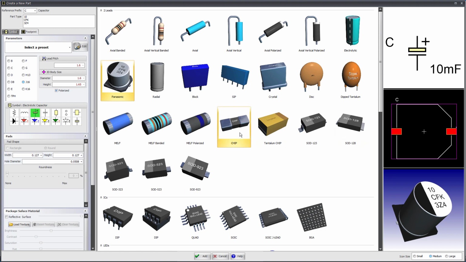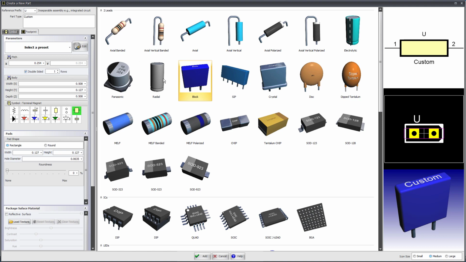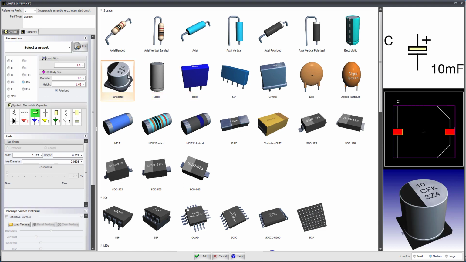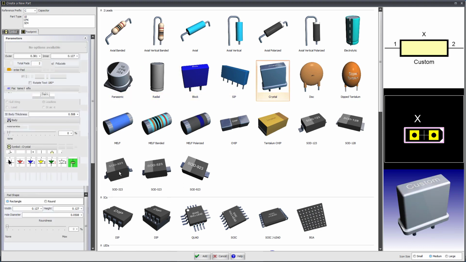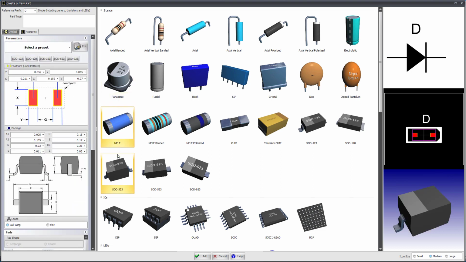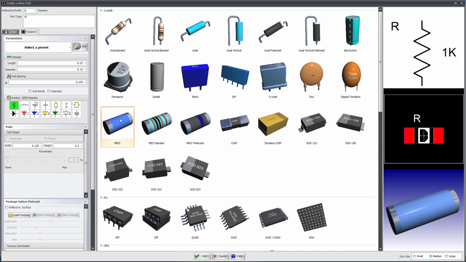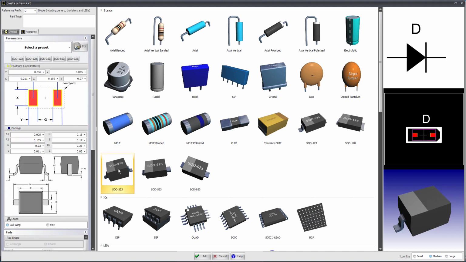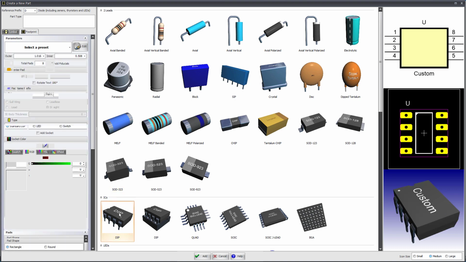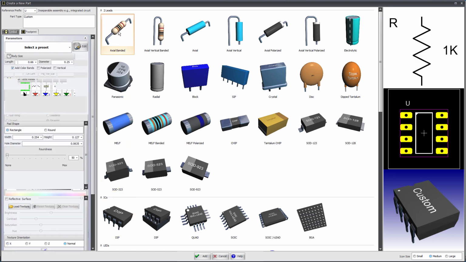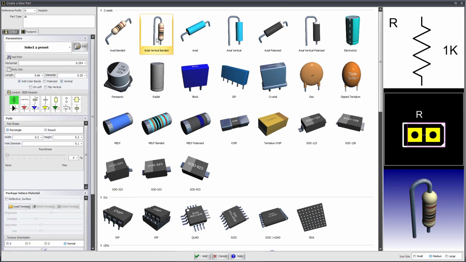To pick a part to add to your schematic, simply click on the icon that matches your desired component type. Adjacent to the main grid of icons, on the left side, you'll find the Parametric panel. This is where you can adjust the parameters for your chosen part model. When you select different models by clicking their icons, the Properties panel will refresh to present the adjustable parametric properties.